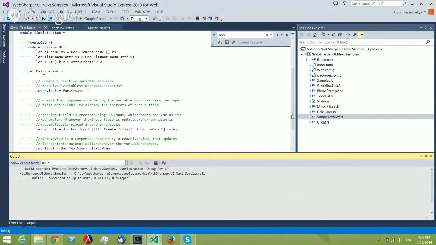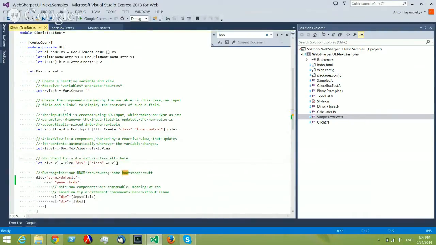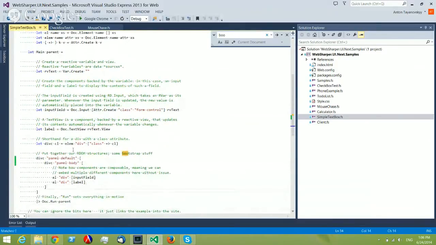And then we tie it to an input field by creating an input box here with that var. And then we also tie it to a label. After that, we compose it all together, and that is all we have to do. You might notice that we actually did not have to handle any events or clicks or things like that.